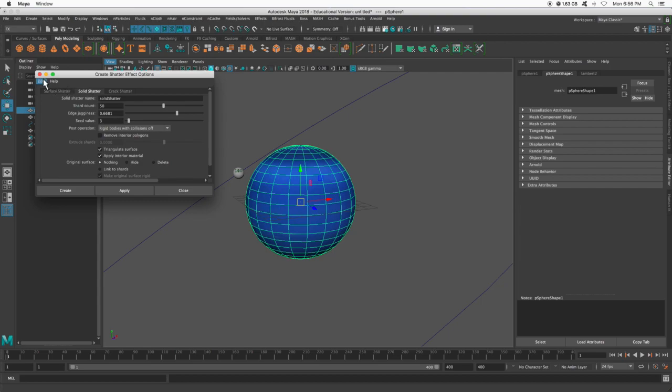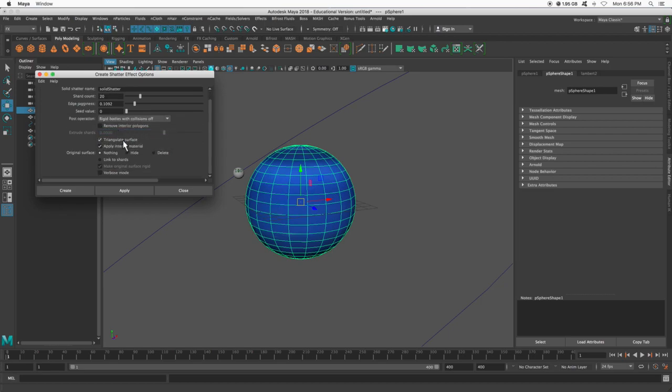And we want a solid shatter. Not a surface shatter, solid shatter. I'm going to set my shard count. I would not recommend 100 or more than, let's say, 20. I don't want anything to crash. You might be able to get away with it. And edge jagginess, just increase this a little bit. And I want rigid bodies with collisions off. Okay, that looks great. Create.